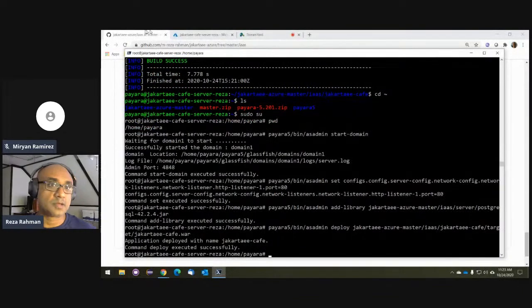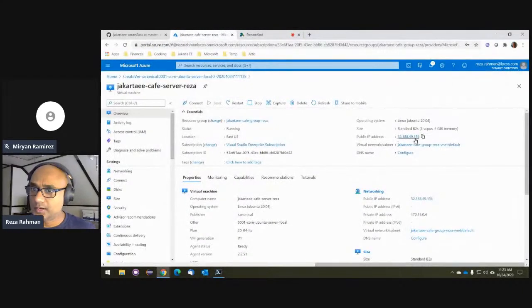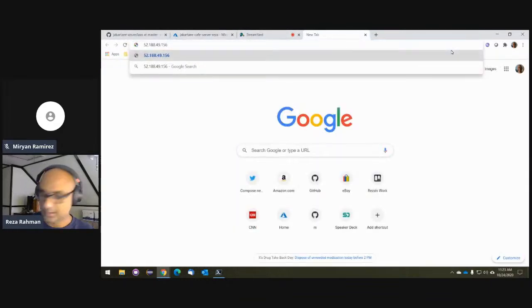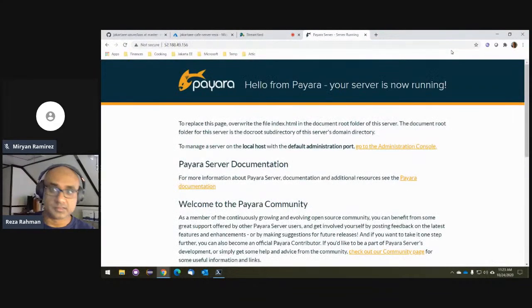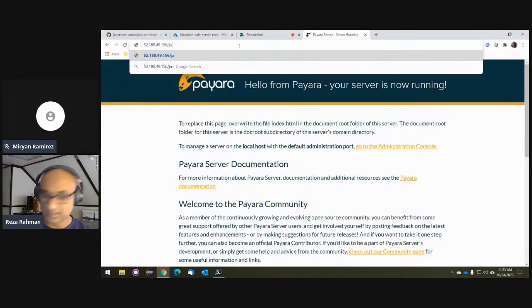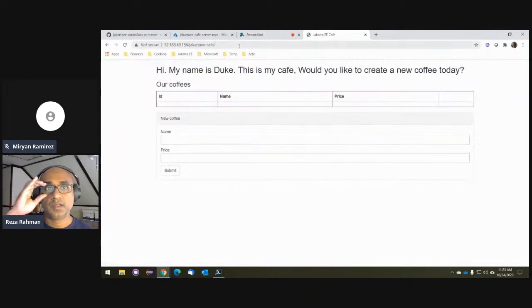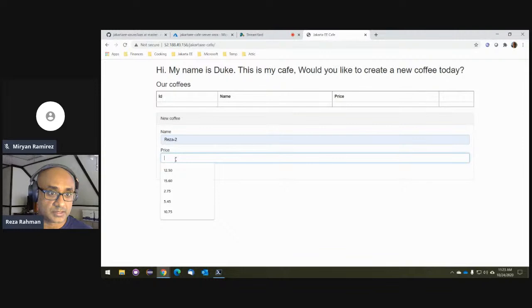Okay, the application is up and running. So now we can go ahead and access it. We can access it with the same public IP address that we had before. We'll just access it via port 80. As you can see, Payara is up and running on Azure. This always amazes me, especially given how difficult this was to do a few years ago. And there's the application. I don't have any data yet. I can go ahead and add some data.